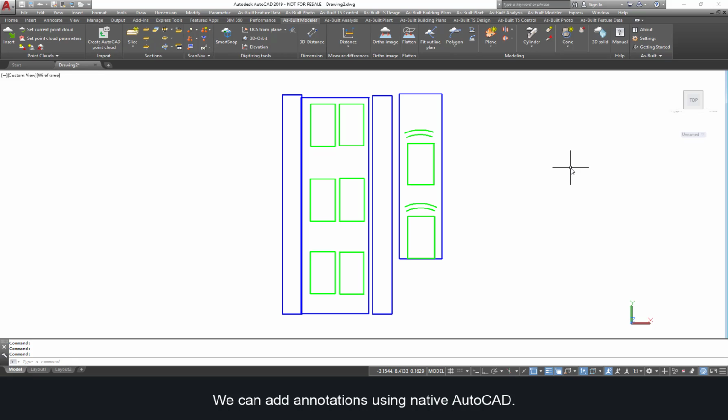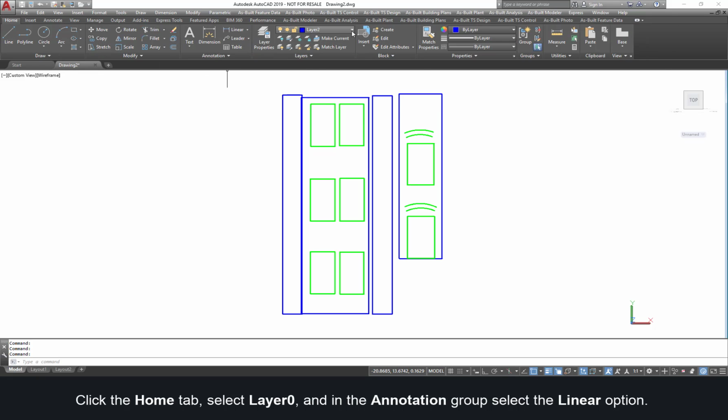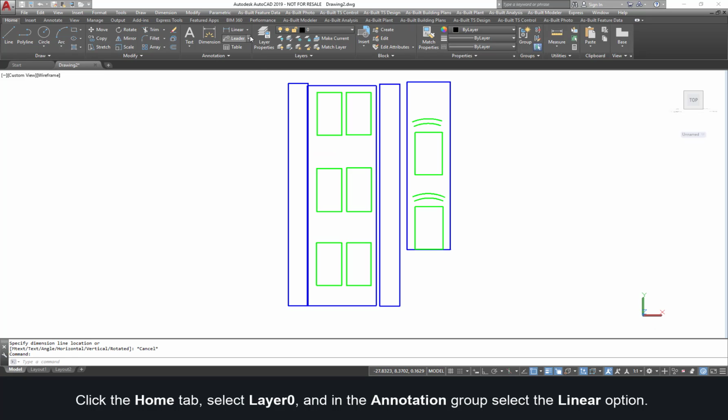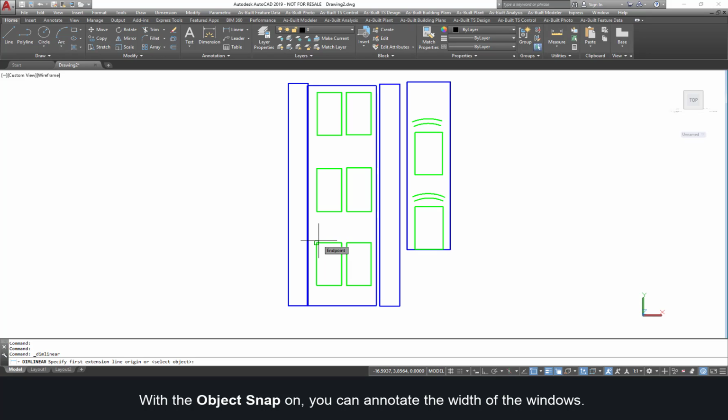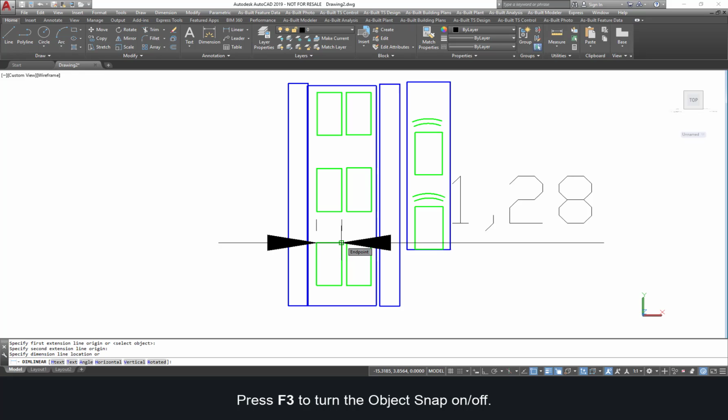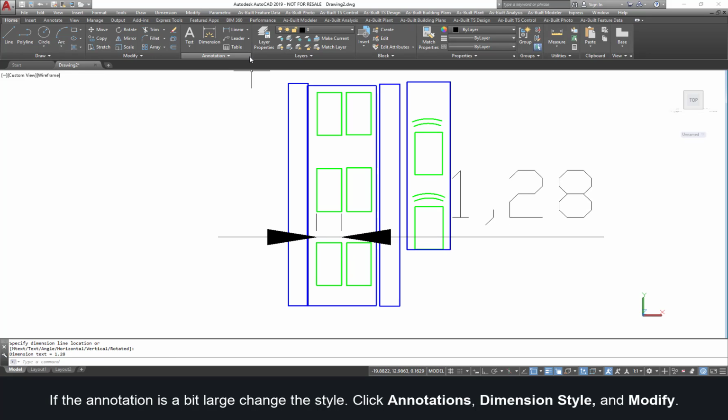We can add annotations using native AutoCAD. Click the Home tab, select Layer 0, and in the Annotation group select the Linear option. With the Object Snap on, you can annotate the width of the windows. Press F3 to turn the Object Snap on or off. If the annotation is a bit large, change the style.